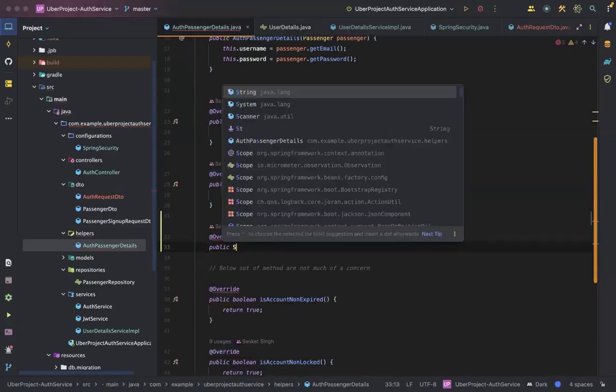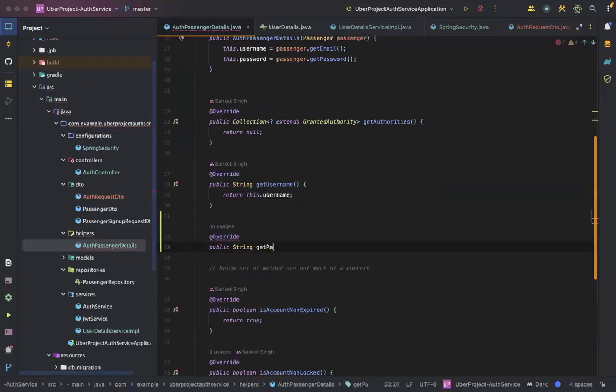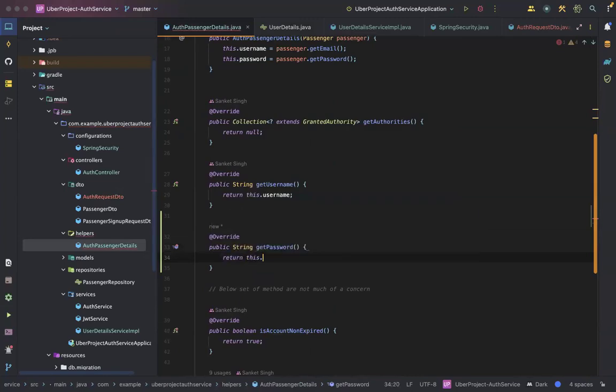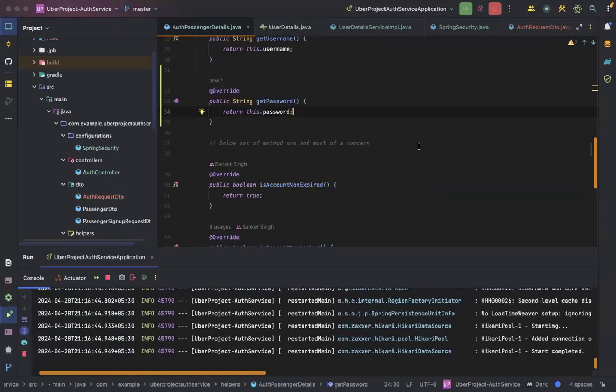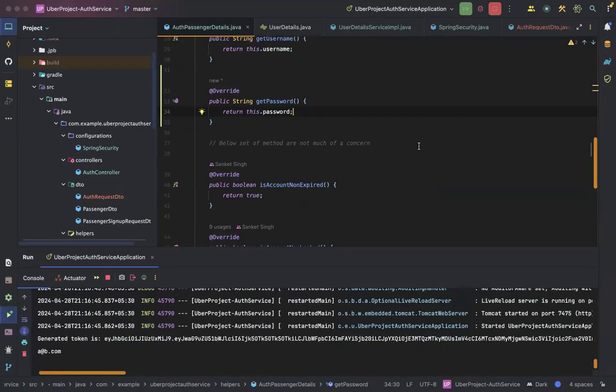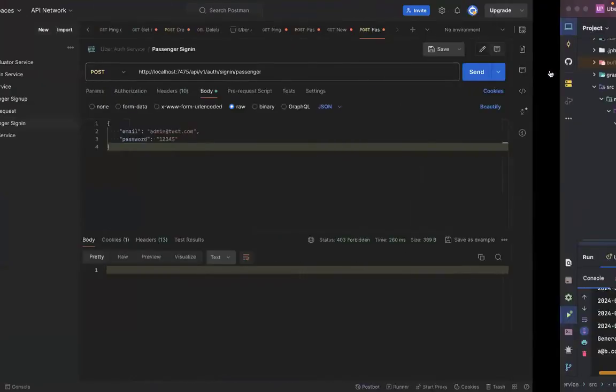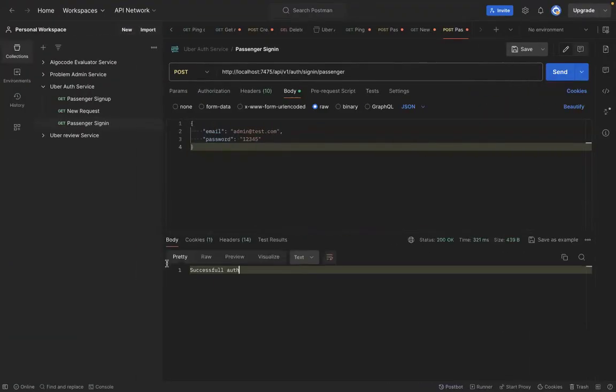So public string get password, and we should say return this dot password. Make sense? Let's restart the server. Probably this was missing. Let's try again. Send it. And can you see this is a successful auth?